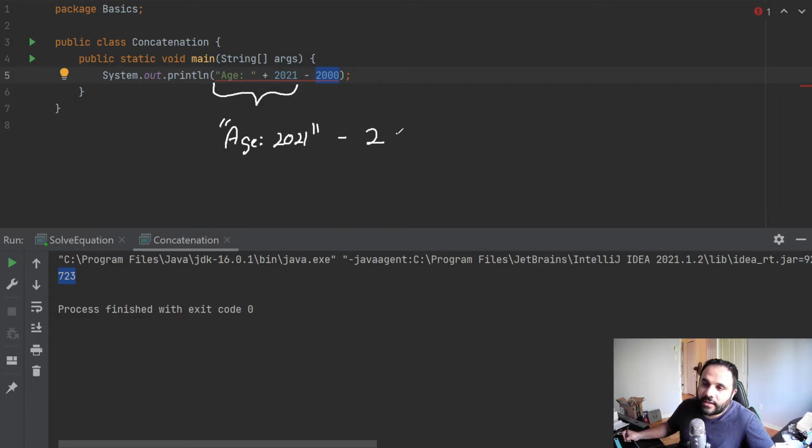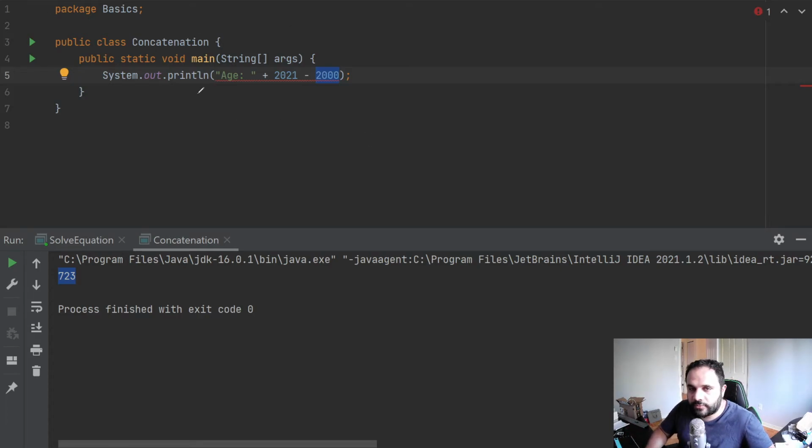And then we got a string. This is a string minus an integer. There is no minus that goes with string. So this is not possible. How can we make this possible?